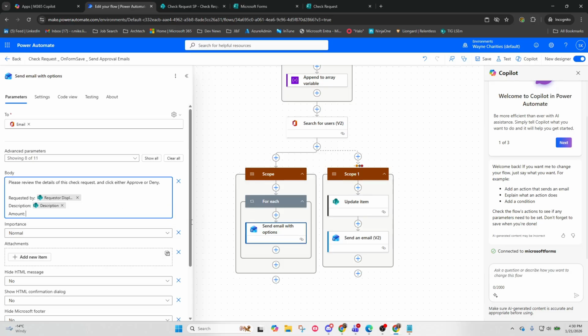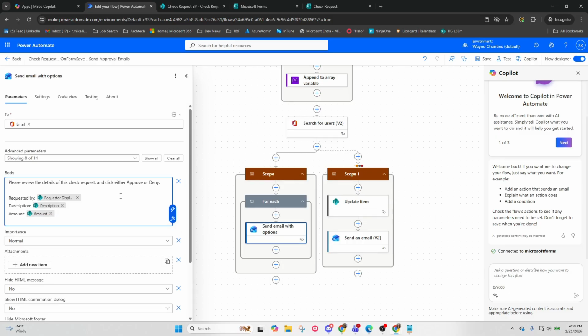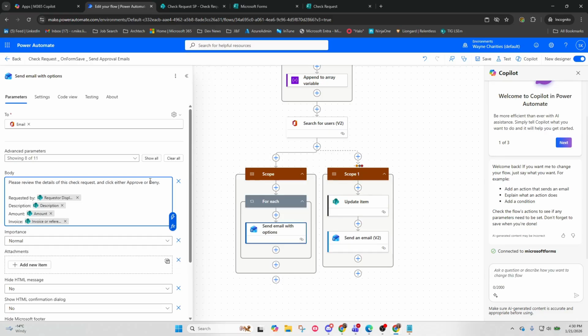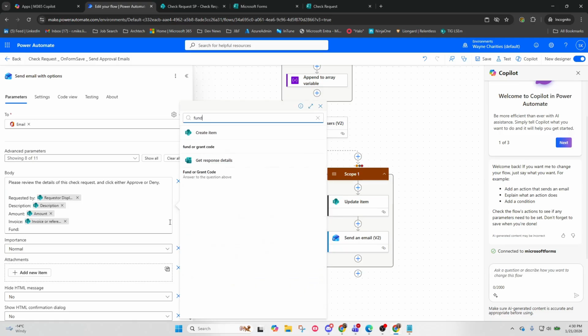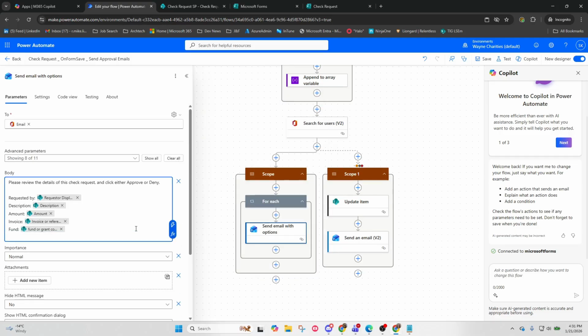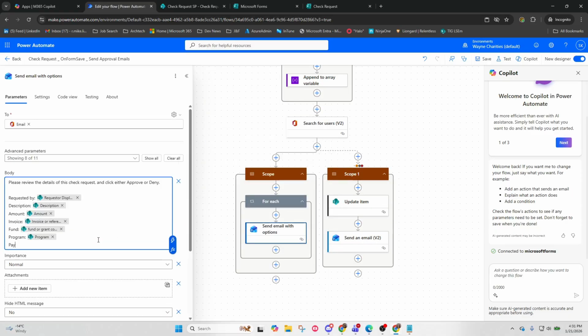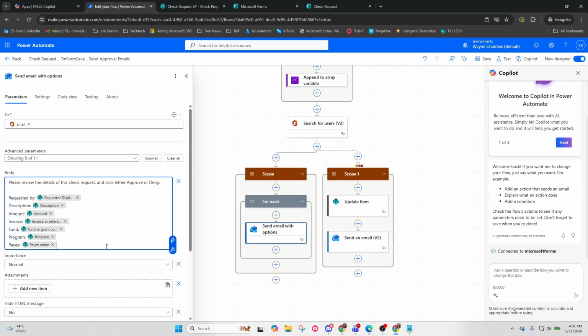Amount. I'm going to hit this. Type in amount. There it is. Bam. Invoice. I'm going to type in invoice. Bam, there it is. Fund. I'm going to type in fund. Bam, there it is. Program. I'm going to type in program. Bam, there it is. And payee. Type in payee. There it is.